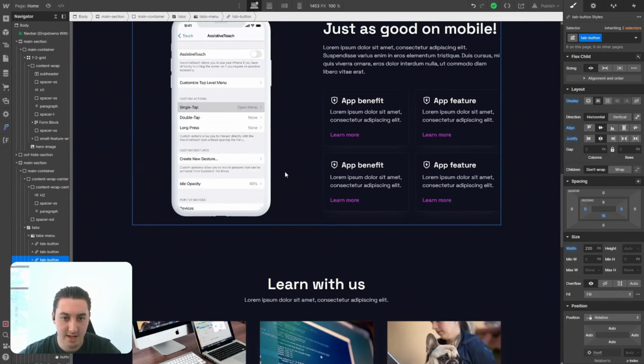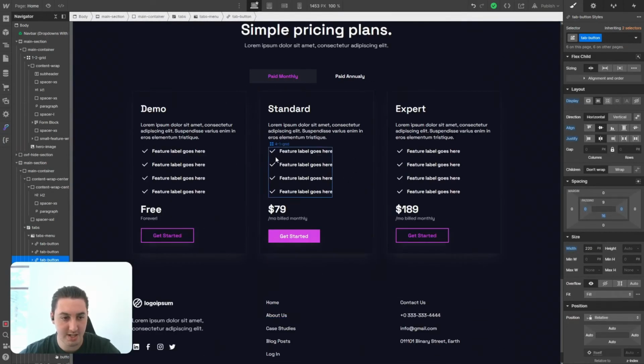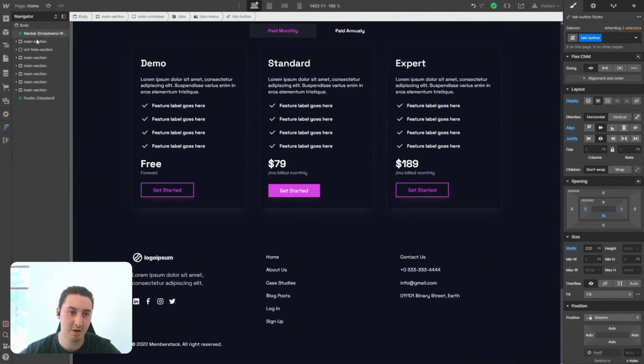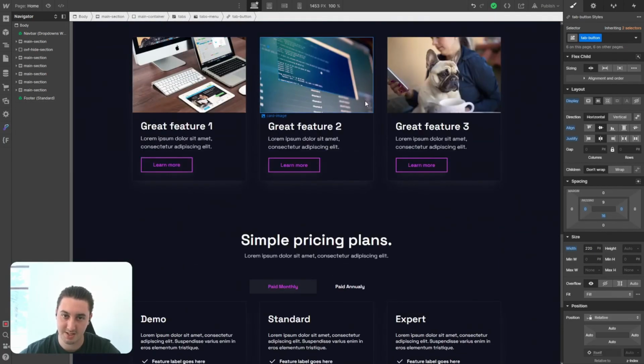And there you have it. That is how you build with sections in the generic SaaS template. You'll notice that I kept the nav bar and the footer as symbols because we're going to want to keep them as symbols as the site is live.